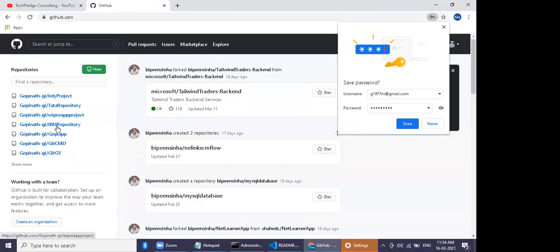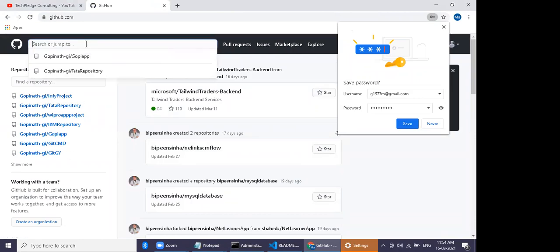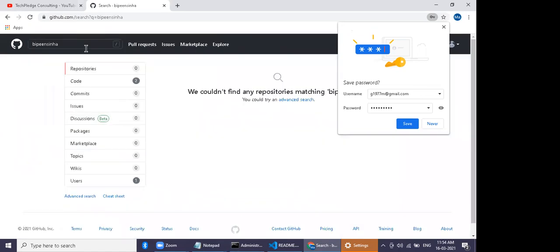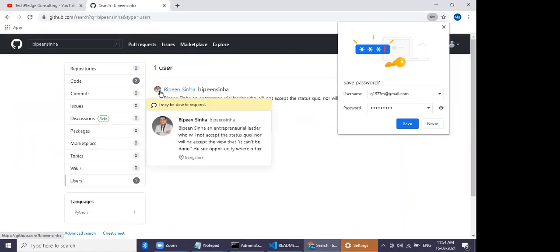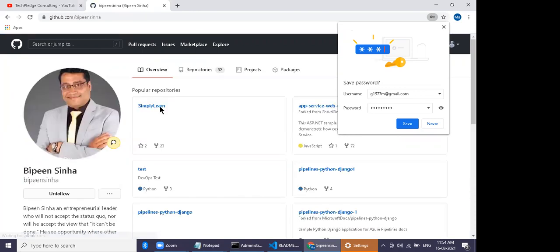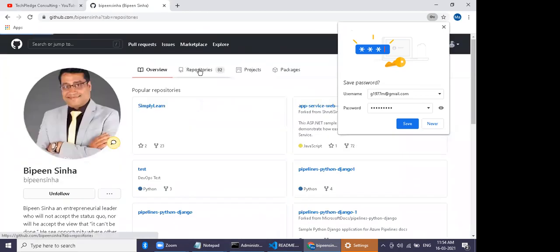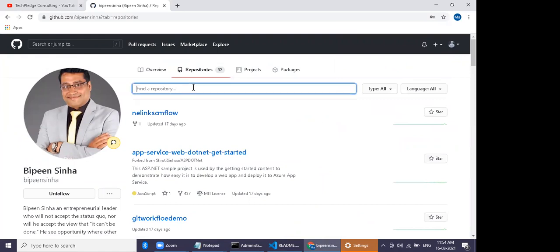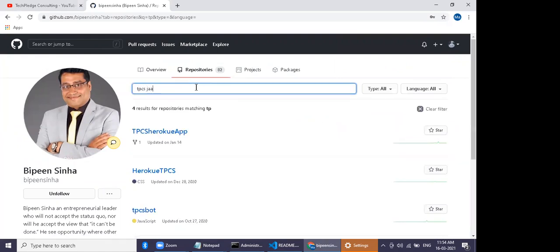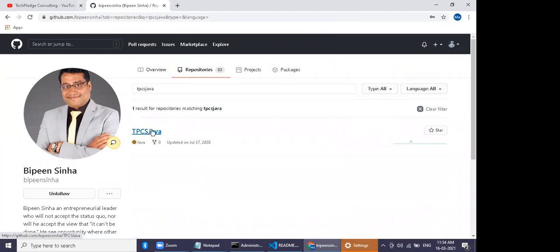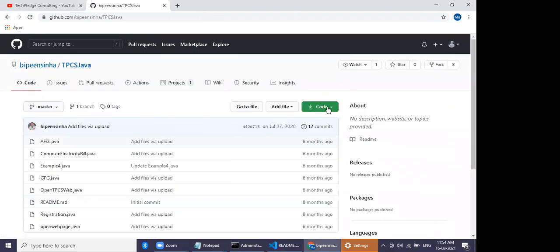Just search me. Just type my name, Vipin. Enter. Very good. Click me. Just in the repository, go and search TPCS. Just type here TPCS Java. Yes, click that one. Click the URL. Click the code, the green color code.